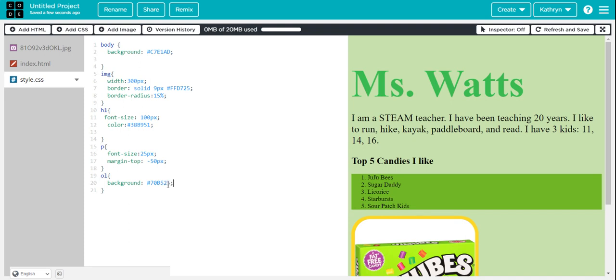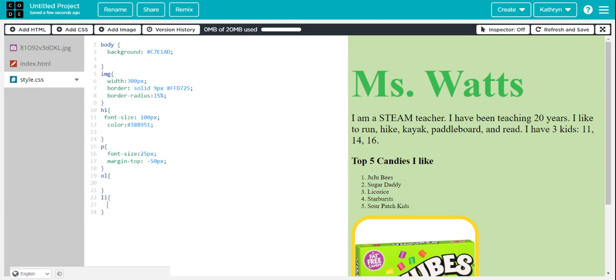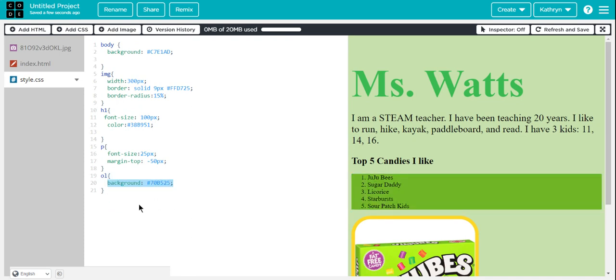Paste. There you go. If I only wanted the background to be behind these list items, I could change that, copy, and put it. You just have to change which one you're putting it with. So list item, and then it would be there, but I think I like it better in the other one. Okay, so it goes across the whole screen.